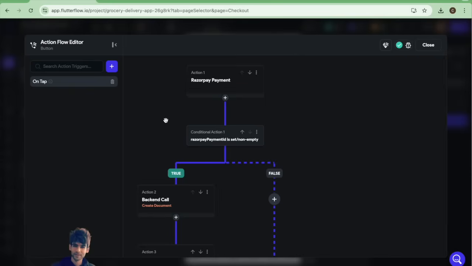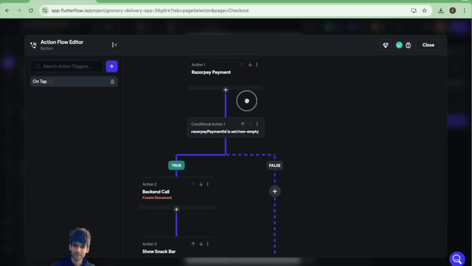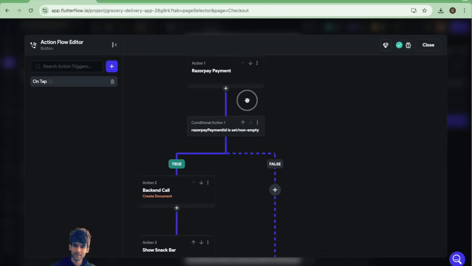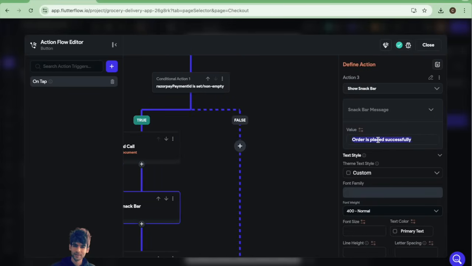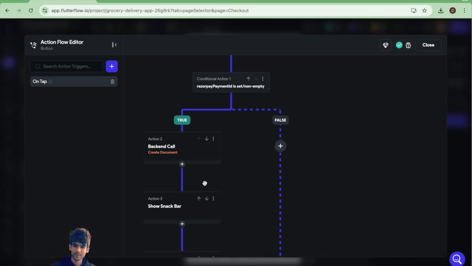Welcome guys to the new episode of e-commerce app. In this episode we are going to implement the feature for when the user has placed the order. In the previous episode we created the create document and then displayed that the order is placed successfully, right? Now once the order is placed successfully, we have to update the cart items as well.